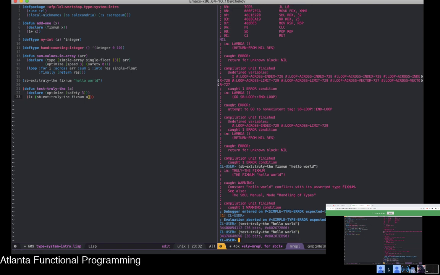Jesus Christ. That is hilarious. Crash. Let's be honest, even this could actually crash your image. Just so we're clear. That's horrible, man. That's horrible.